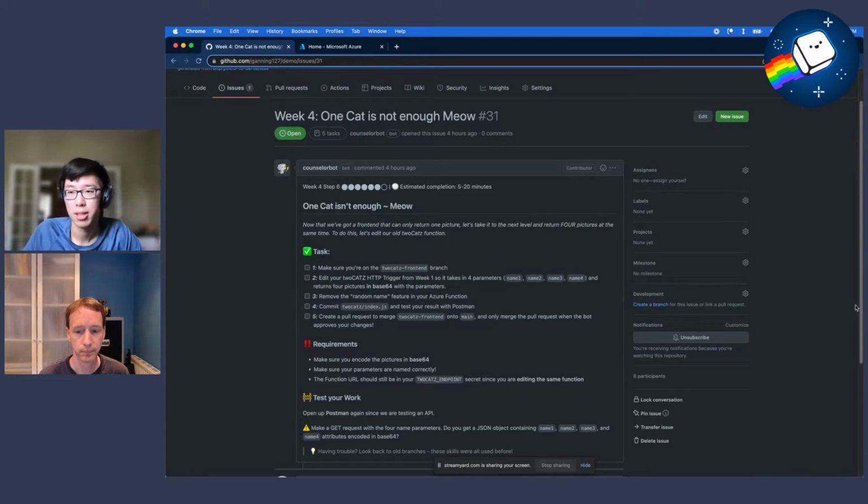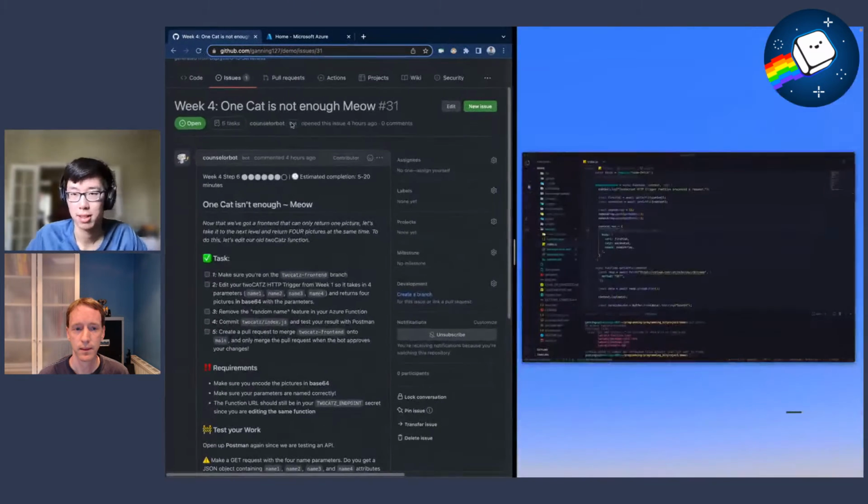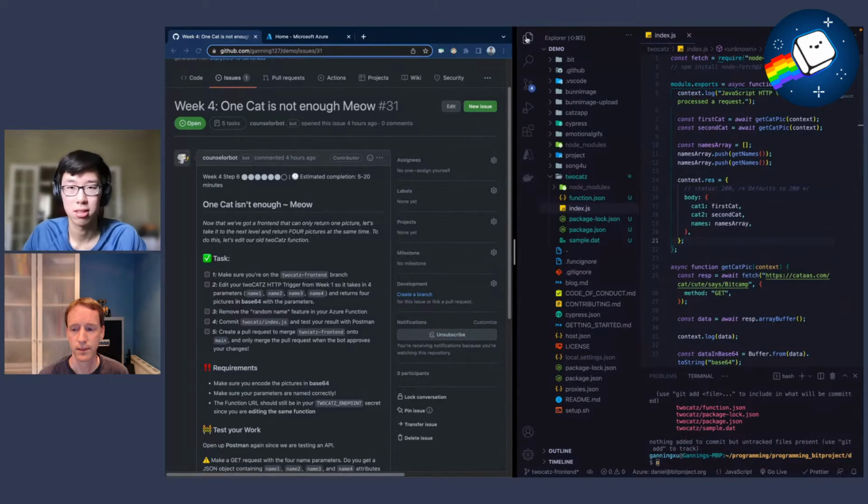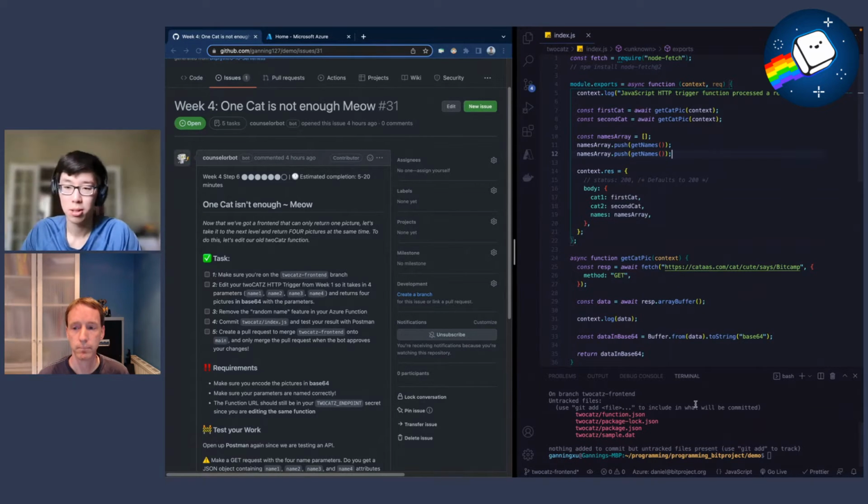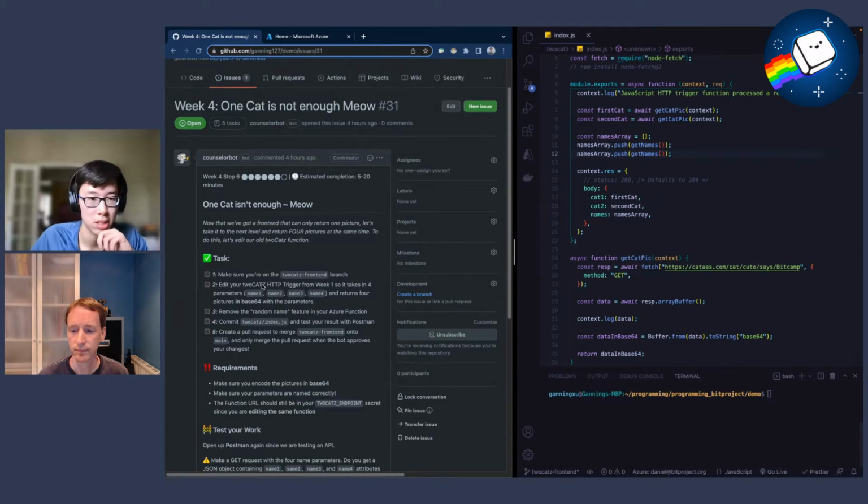Exactly. Okay, so let me go ahead and split screen this. There we go. You can still see this, right? Okay, so let's go ahead and follow through every single step on here. It says make sure you're on the two-cats front end branch.